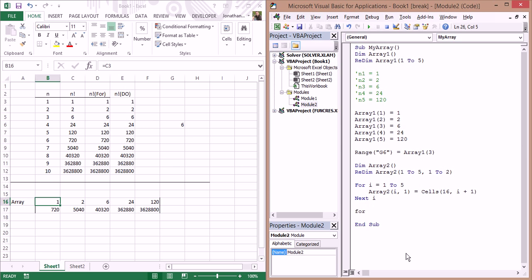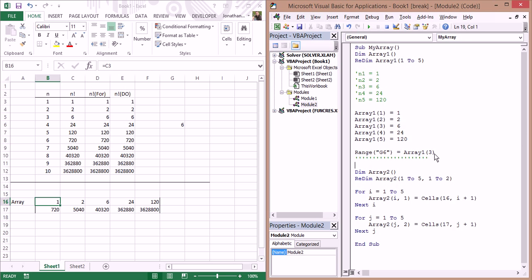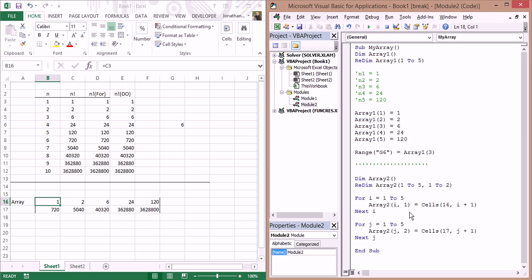And then I can make a second loop, for j equals 1 to 5. Next j, array2 of j, comma 2. And this will be saying the second row inside of this array, equal to cells 17, comma j plus 1. Hold on, let me make a little visual divider.